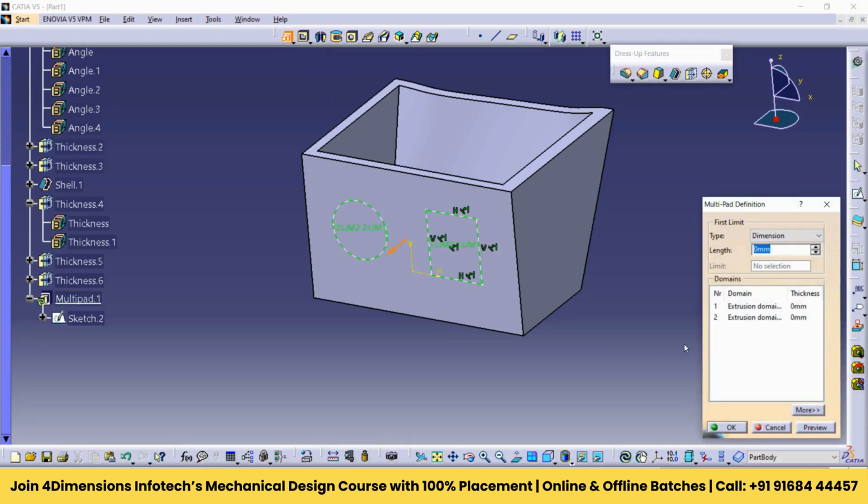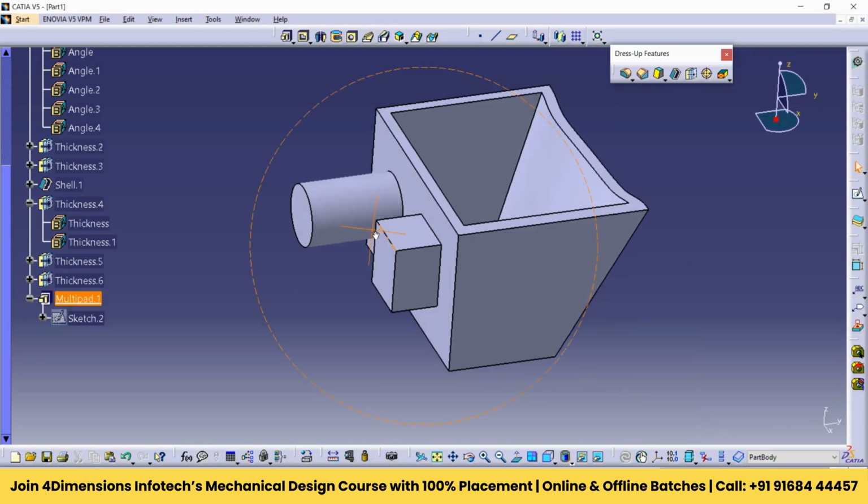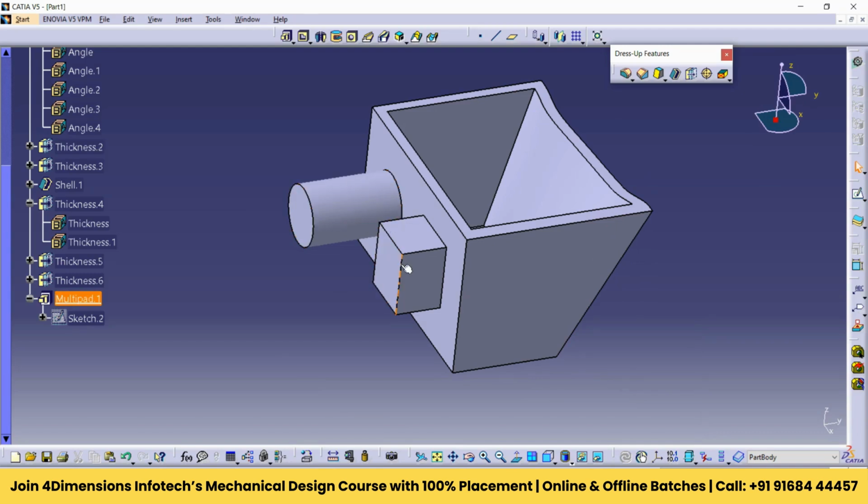Select the sketches. Now they are showing in green color, but as soon as I click on the extrusion 1, it will be highlighted in blue color here. Just add the extrusion or pad value here. So I'm going to say 50 mm for the rectangle, and then second extrusion, this is circle, so I'm going to add the value as 100 mm. Say preview and say OK. So now we can see two different extrusions taken by the single command, that is multipad.